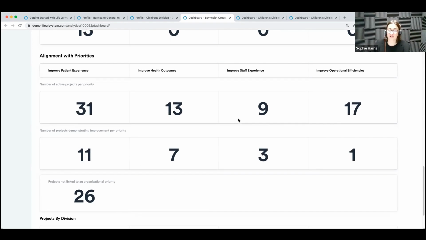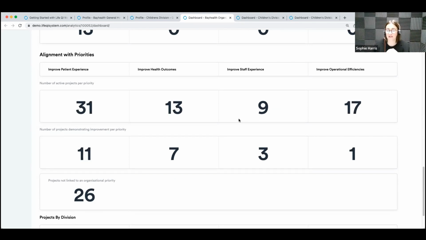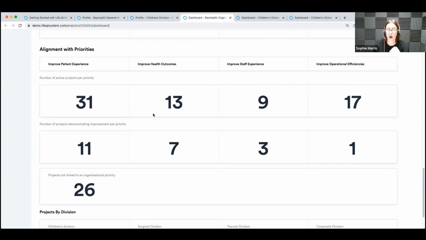Now, what we can then start to do is align our projects to relevant areas of our organization. That might be through priorities. So you might have overarching priorities that you need to track across your organization. We've got a couple of examples here, such as improving patient experience. I can see that I have 31 projects linked to improving patient experience, 13 linked to improved health outcomes, 9 for improved staff experience, etc. So we can start to really understand what is linked to what in our organisation, what quality improvement projects are taking place.